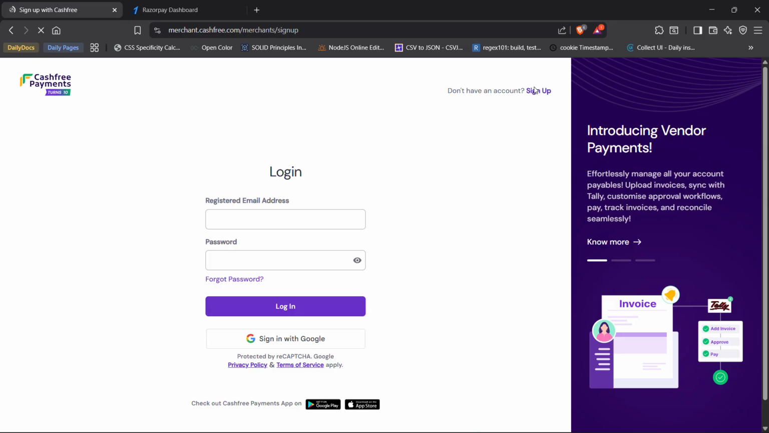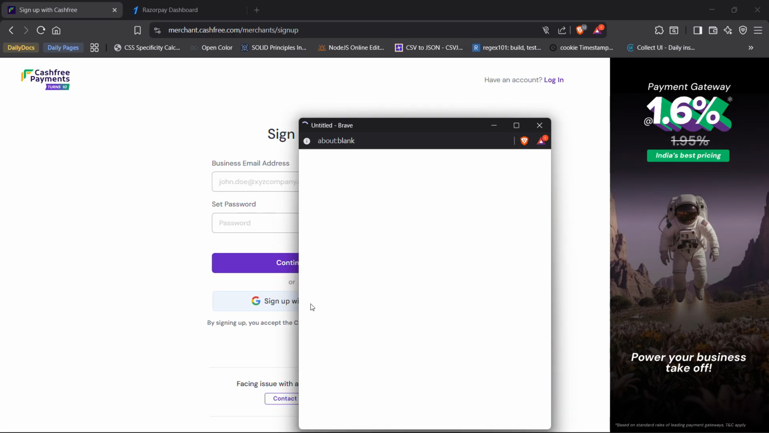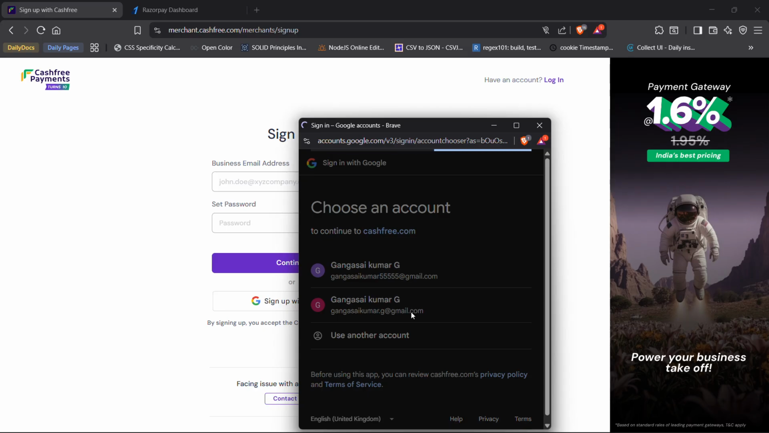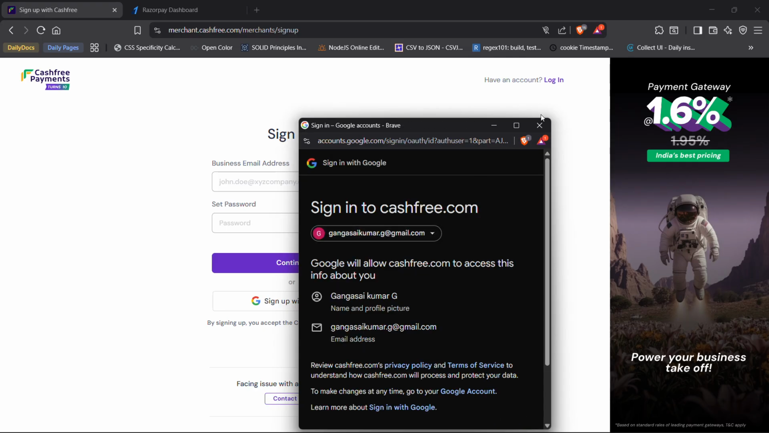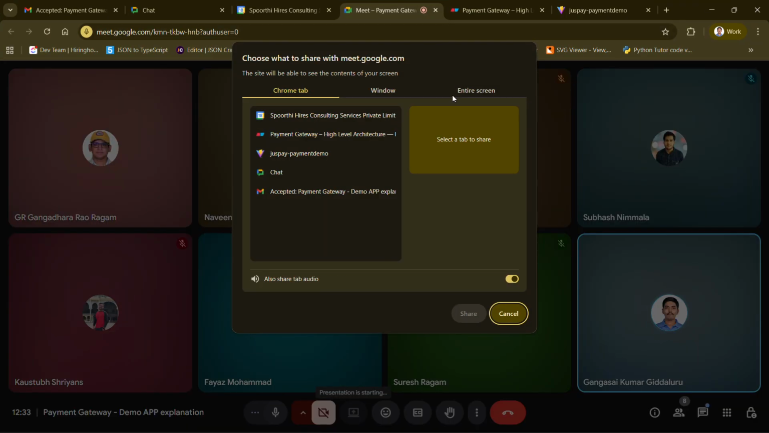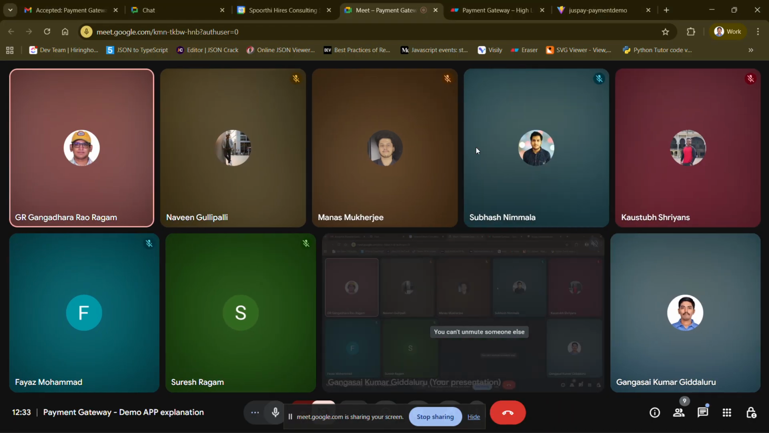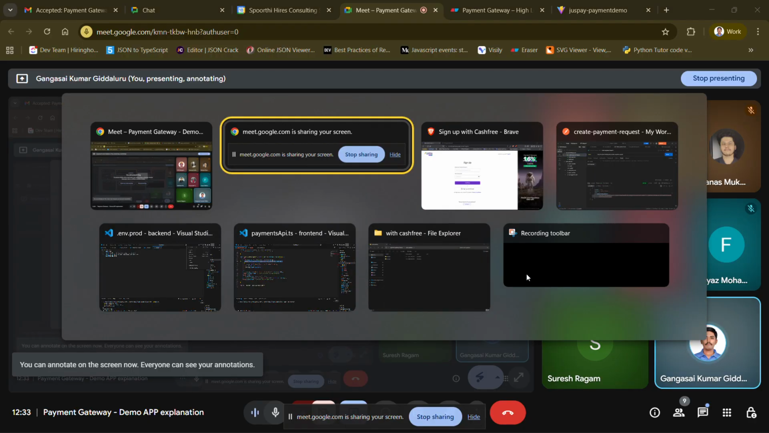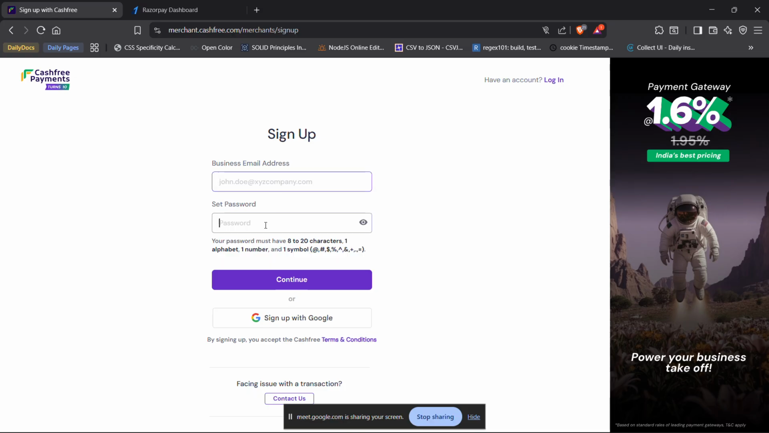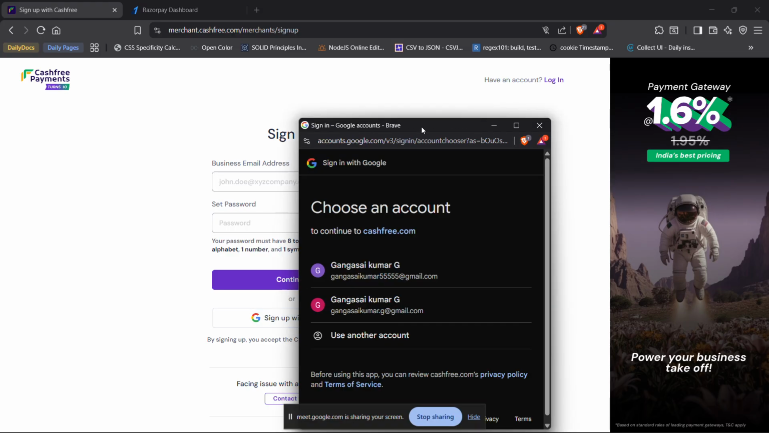Just go to sign up and continue with Gmail. Oh, sorry, the screen is not shared. Is it visible now? Yes, we can go to the sign up page. Razorpay and any other payment gateways are also the same. We can use sign up with Google. I will go with sign up with Google.